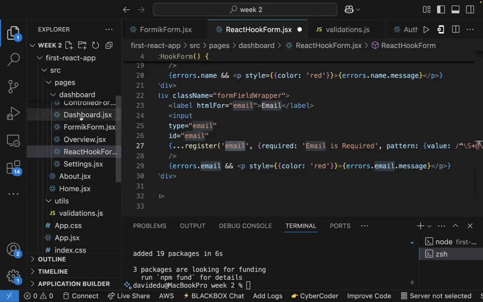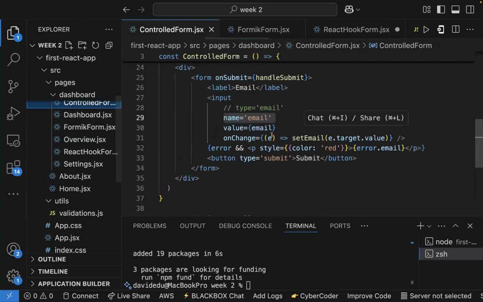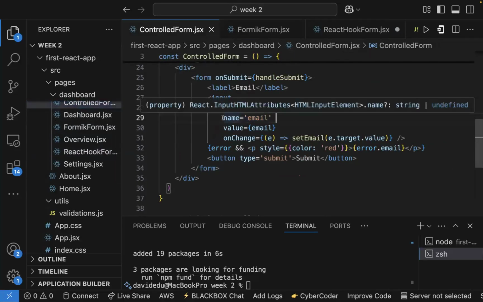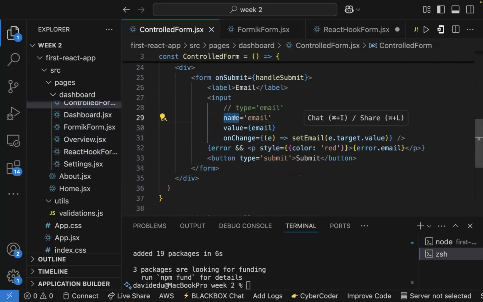In our previous class, when we were handling this, remember that we have identifiers, a name identifier. Now, when we name this input field as email, anywhere we pick the value, we can access the value with this name. Are you following?